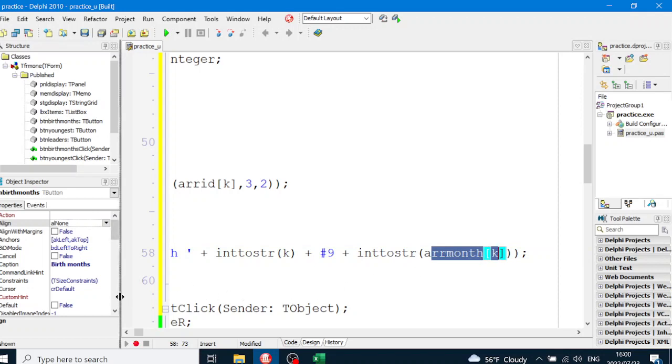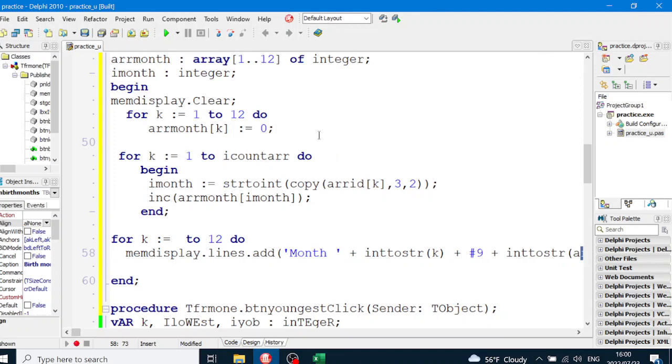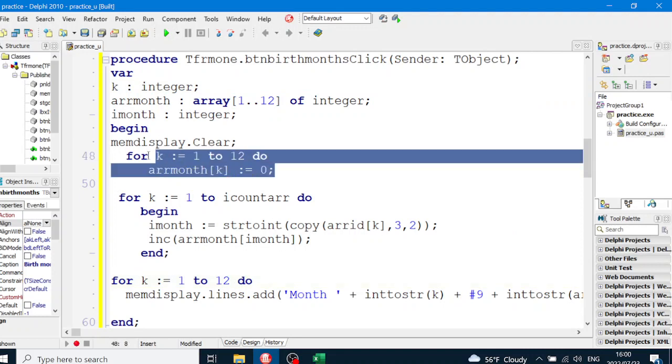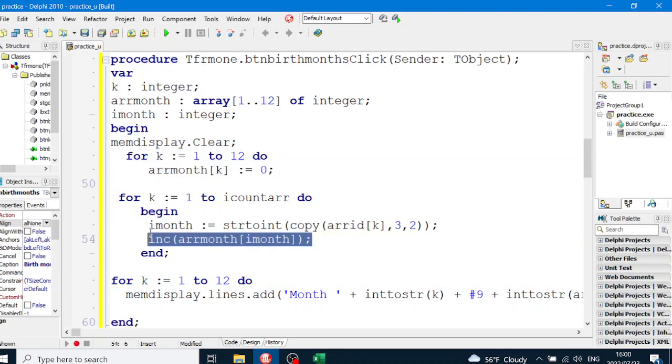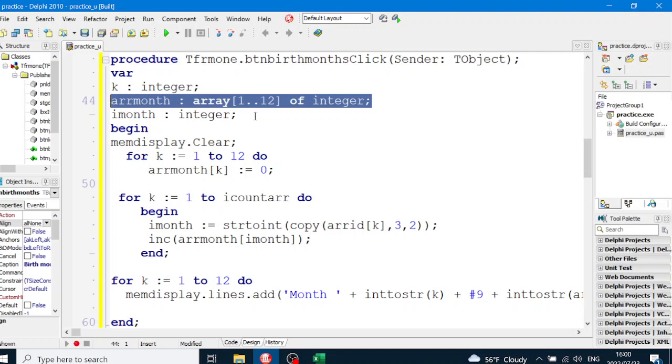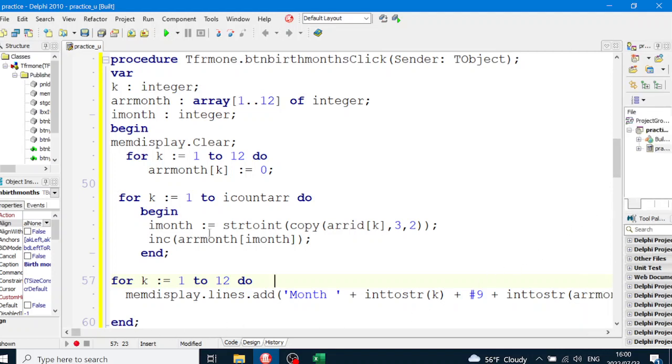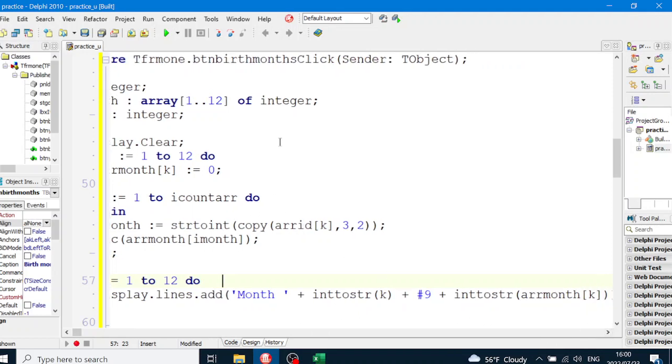It's a local variable that we declared here in our button on click event, array of integers, and k is going to go from 1 to 12. Remember, we set it to 0 first, and then we incremented each box there in this code using ARID, and then we go through that AR month array. We know there are going to be 12 boxes, there's no two ways about that, because there are only going to be 1 up to 12 months of the year, and then we're displaying it in our memo like this. And don't forget to use int to string.